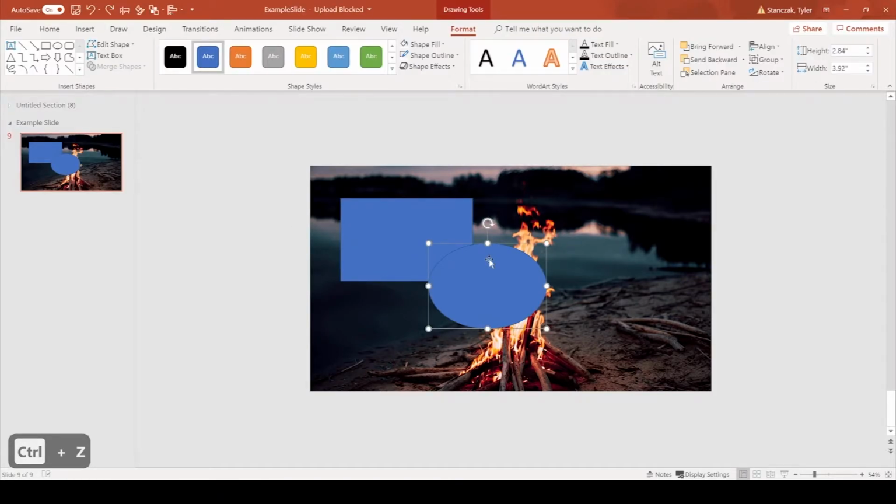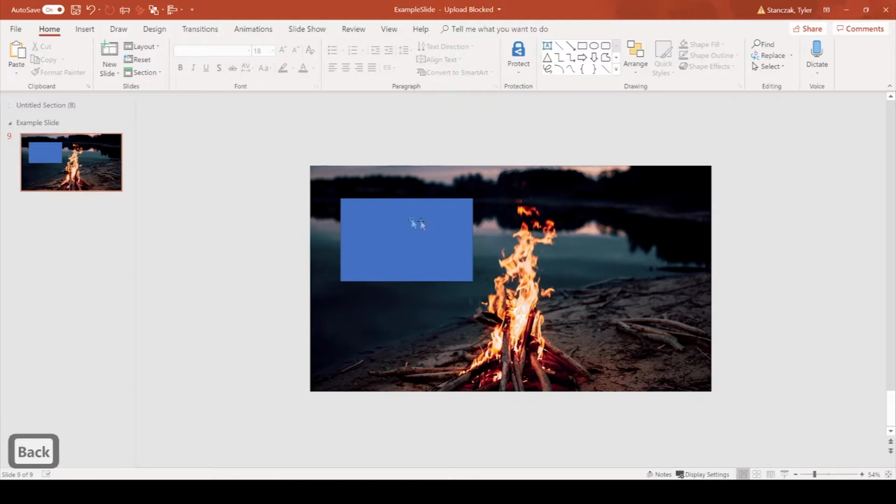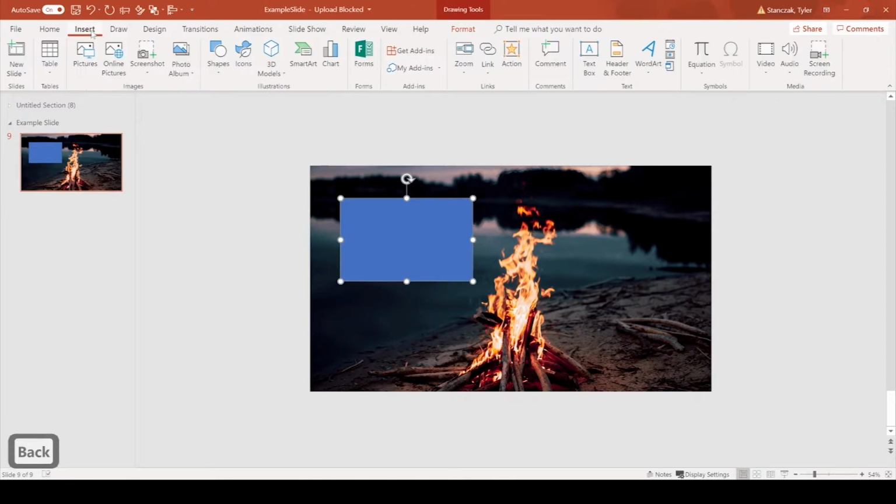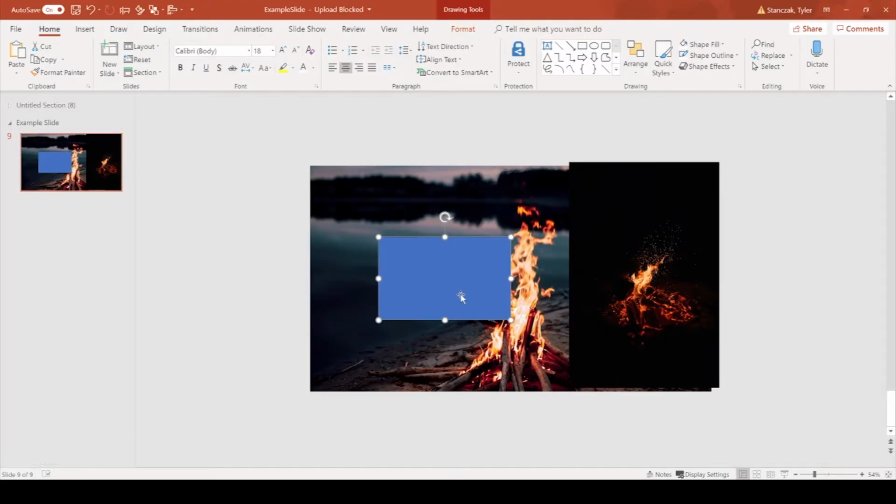Now, you may be wondering if that's the only way you can actually use the Merge Shapes function. This actually works in more ways than just this. So let's say I have this square and then I want to insert an image. So I can insert image real quick. All right, so let's say we want this image on the right here to actually fill within this box.